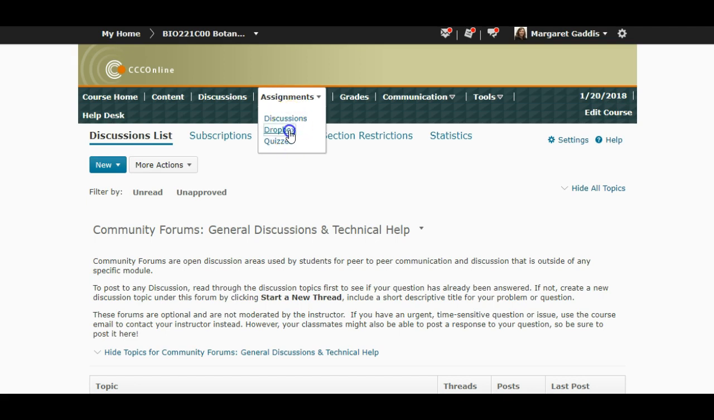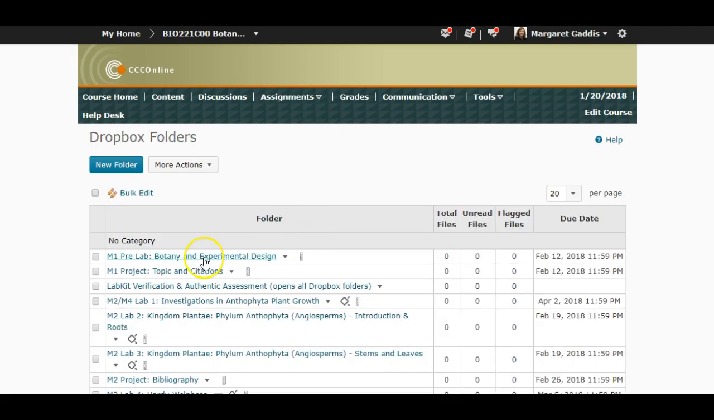Here's another link for the discussion. Here are the drop boxes. This is where you submit documents, right? So you're going to do your pre-lab and submit a document, and that's before you get the lab kit. And you're going to choose your topic and write 3 citations. And then you'll get your lab kit and you'll do this authentic assessment.